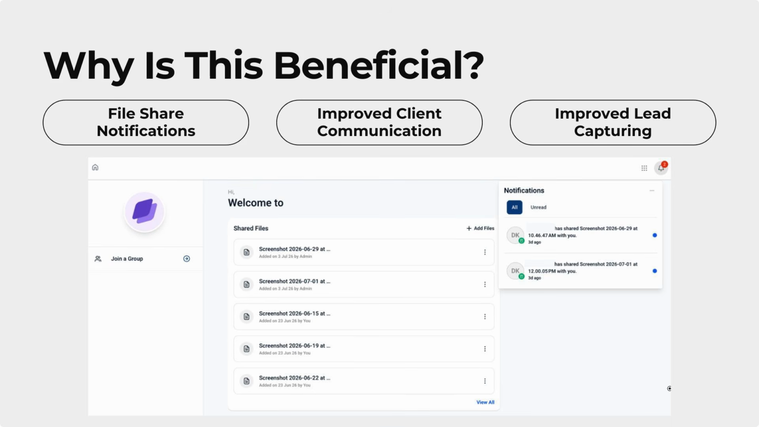This allows you to let clients know immediately when new information becomes available to them, improving communication and reducing missed updates while keeping control in their hands so they always feel they are getting a premium experience.